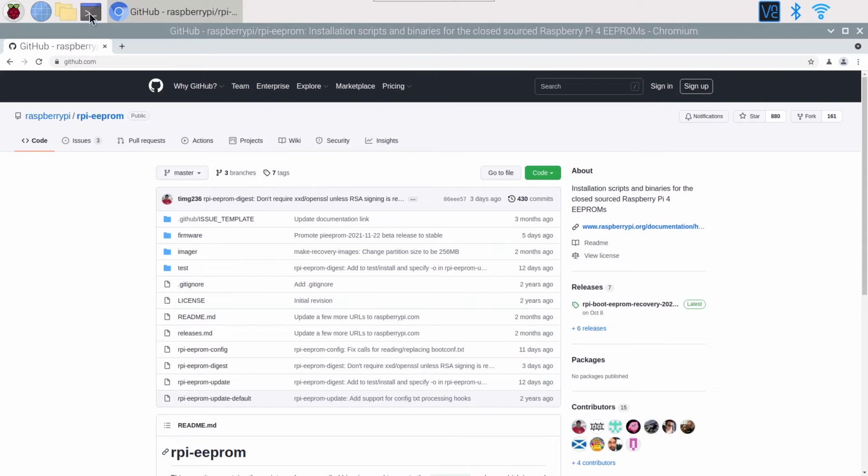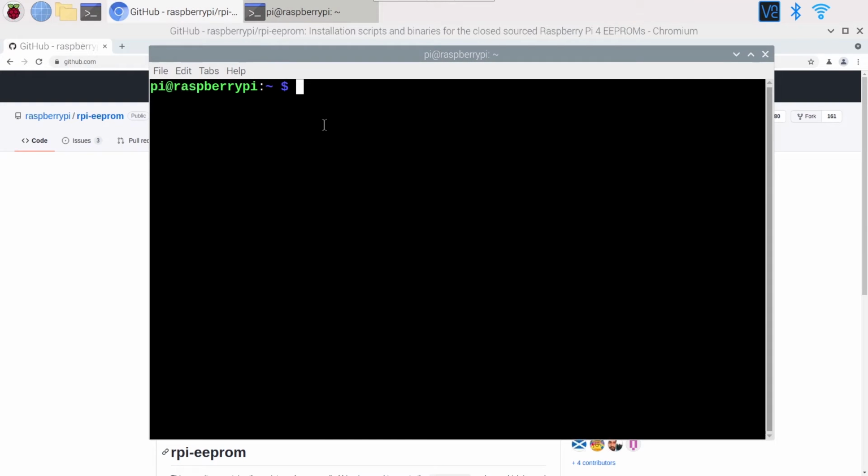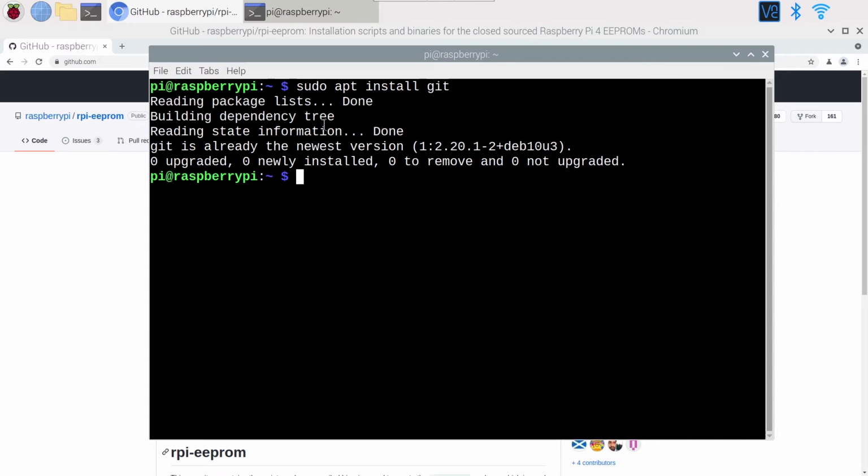So you're gonna open a terminal. And first thing first, we need to install Git. So sudo apt install git, because Git may not be installed on your Raspberry Pi. Here it's already here. Why is that? Because I have installed it before myself. So after this, you will have Git ready to be used on your computer.